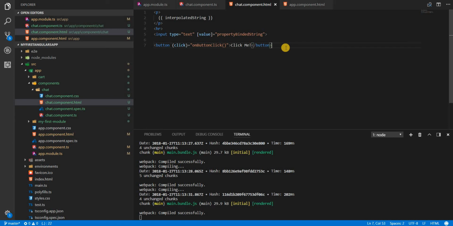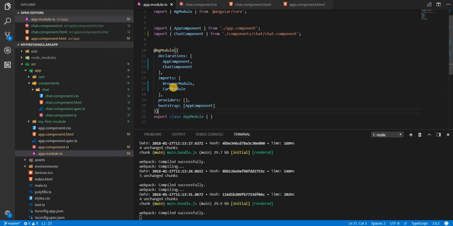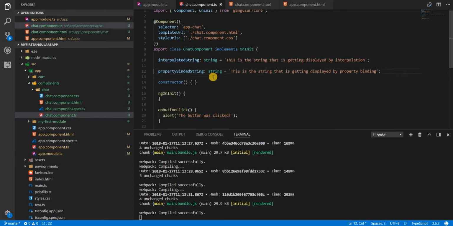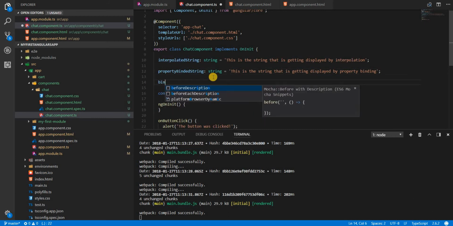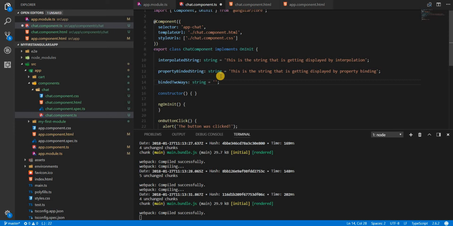Okay, there's one final way of component interaction, and that is two-way data binding. Now, for two-way data binding, you'll have to import the forms module. Without doing that, it will throw an error. Let's just try that though. Okay, let's say I have a property named binded to ways, which is a string, and I supply the value, this is binded to ways.